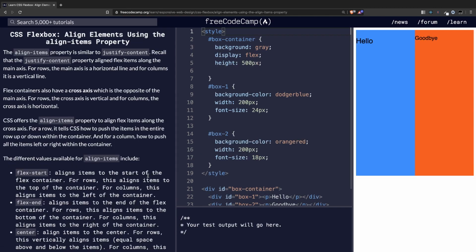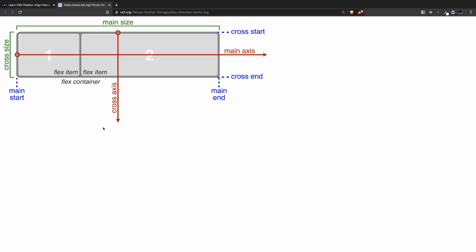Alright, align items. So basically, we had that link. Let me open it again. In this example, the main axis, if we're on the main axis, we're working with justify content. But on the cross axis, we'll be working with align items. So they are basically the opposite, I guess, axis.